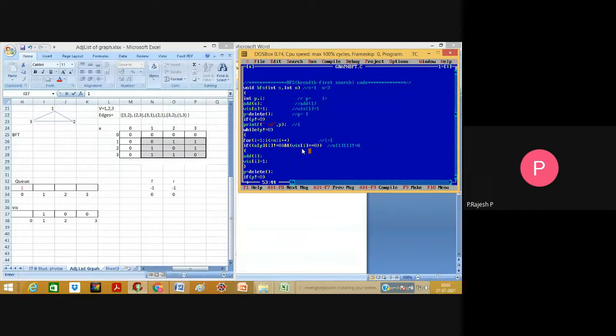And vis of 1, vis of 1, where i is nothing but 1, so vis of 1 is 1. Is 1 double equals to 0? No, the condition is false right now. So the if condition is false, and then again i is going to be incremented, so it becomes 2 right now. Then check this: 2 is less than or equal to n. Okay, the condition is true, so come inside and execute the if condition once again.